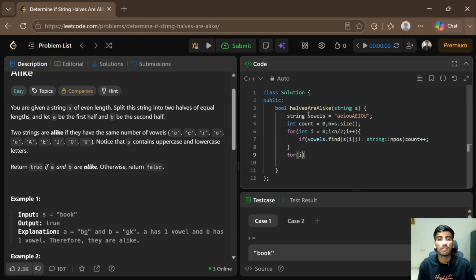Now we move to the second half: for int i equal to n by 2, up to n, i plus plus. Again we check whether each character is a vowel. If yes, count minus minus. We are subtracting because these vowels belong to the second half. Finally, we simply return count equal to 0.